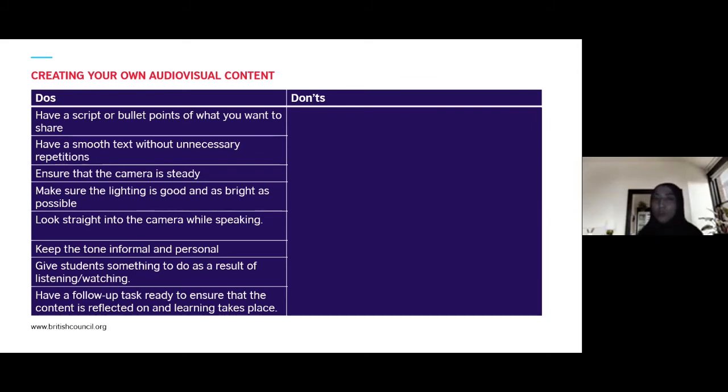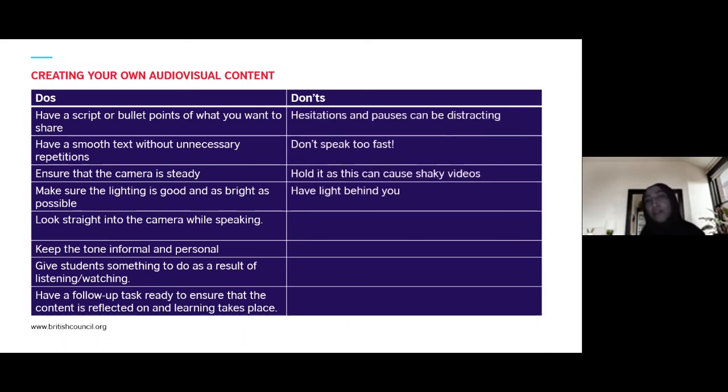What about the don'ts? We agreed to read a script because we don't want to produce a video with hesitations and pauses, because this can distract the learners. Don't speak too fast. Speaking too fast is not fluency. Speaking too fast is not cool. Speaking too fast just makes the listeners struggle to understand what you're saying.